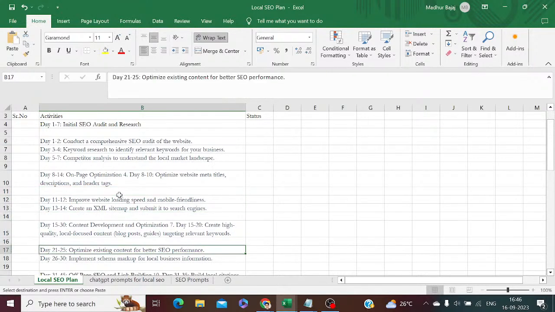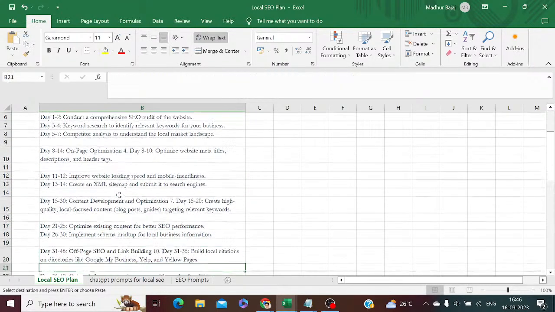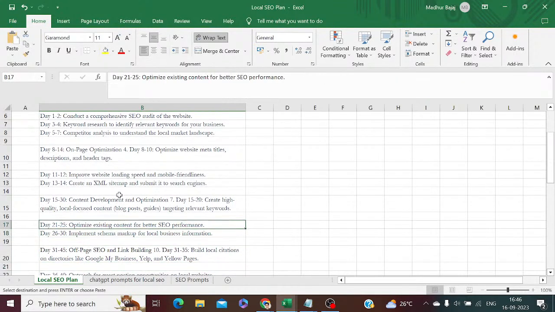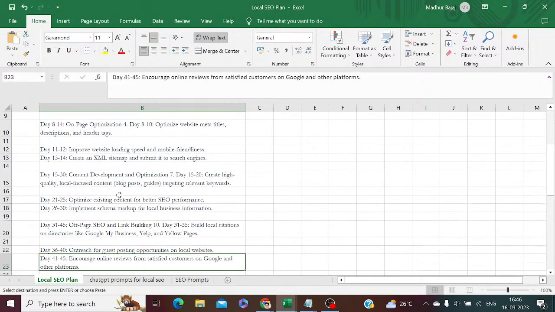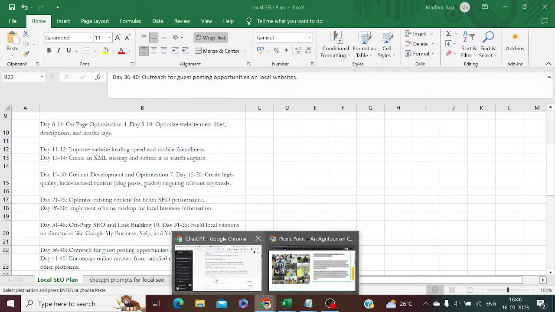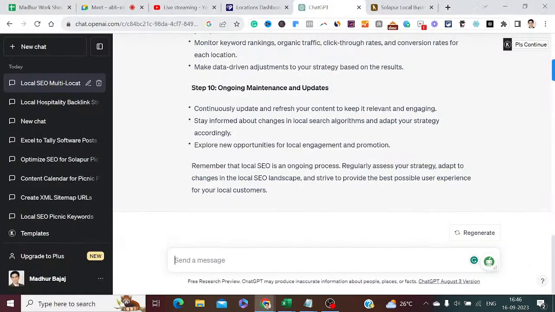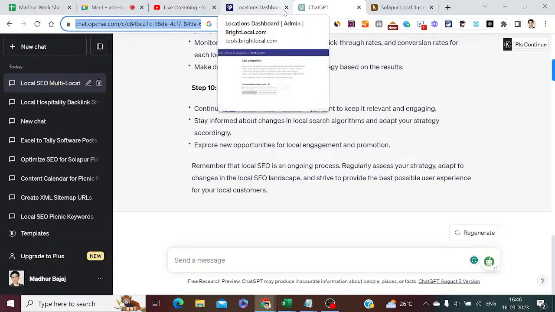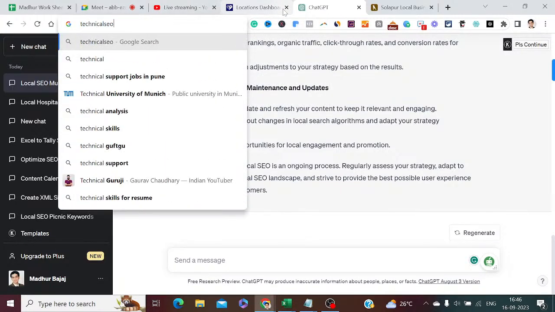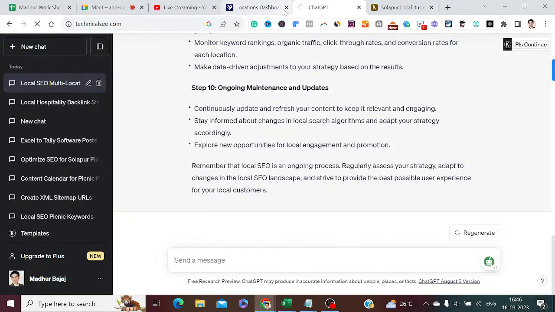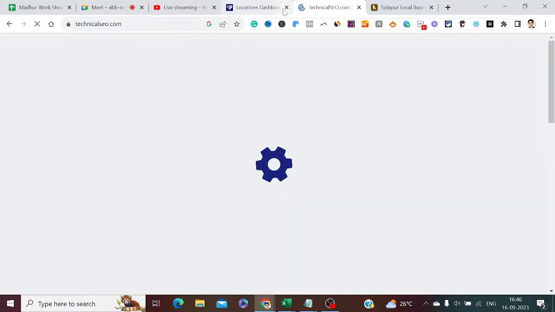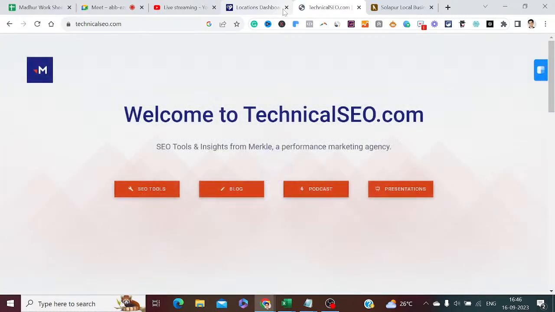When it comes to the local SEO plan, we have seen this particular concept: optimizing your existing content for better SEO performance, implementing schema markup for local business information. I've shown you off-page citations. I'll show you one more tool here. Guest blogging we have covered in the last session, right? With TechnicalSEO.com we have seen in the last session how you can implement schema markup here.